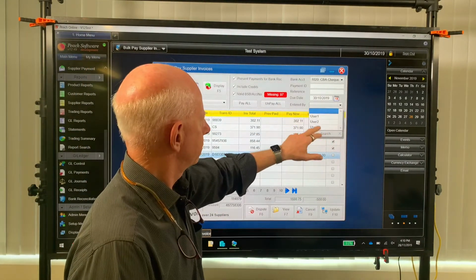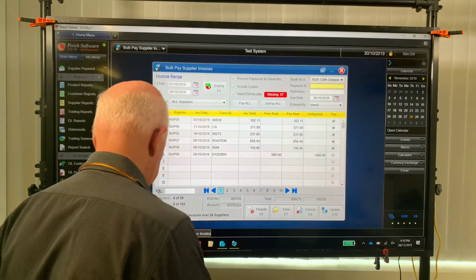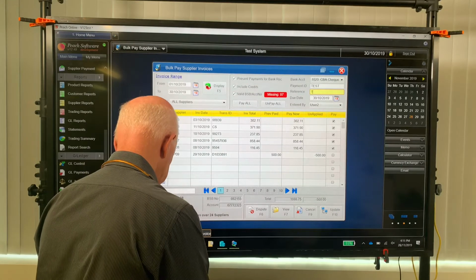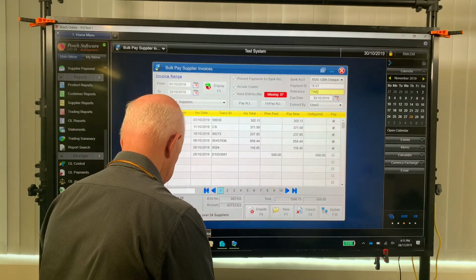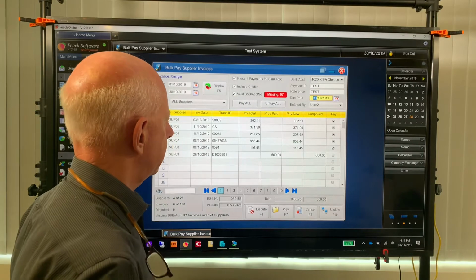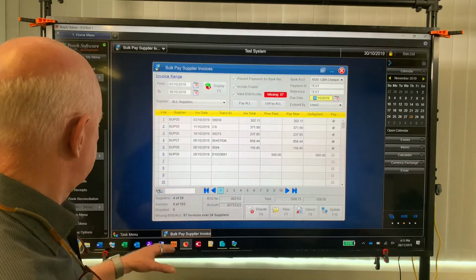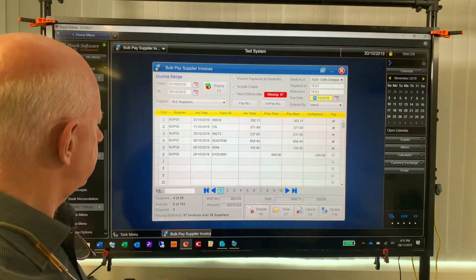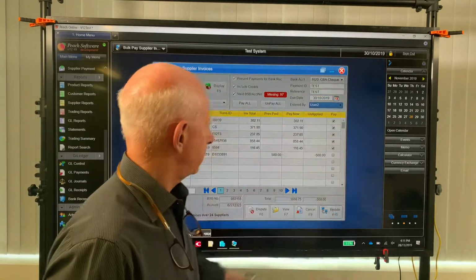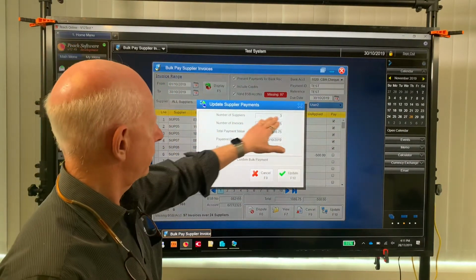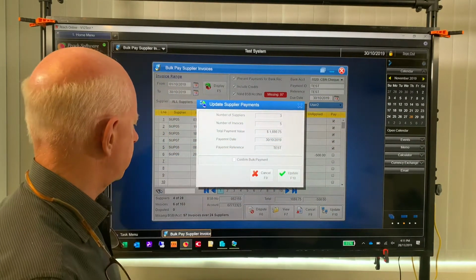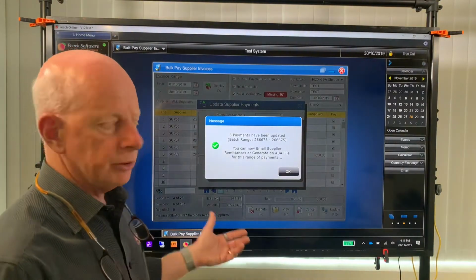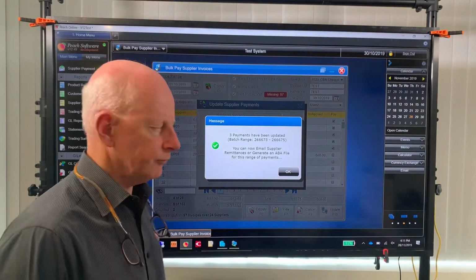I'll put the user here, just throw in test. Okay, and we're pretty much ready to go. So suppliers 4 of 28, invoices 6 of 103. Okay, update, and it's asking if you want to pay 3 suppliers for 5 invoices, the total amount. I'll just confirm that. Okay, and there you go, the suppliers have been paid in Peach Software.